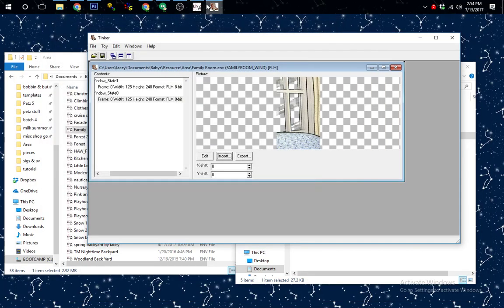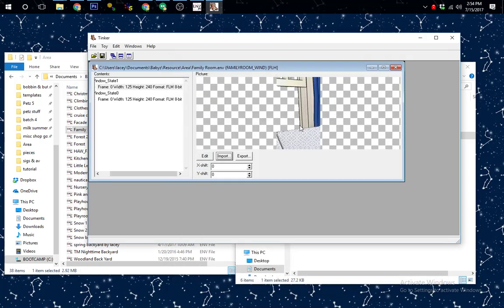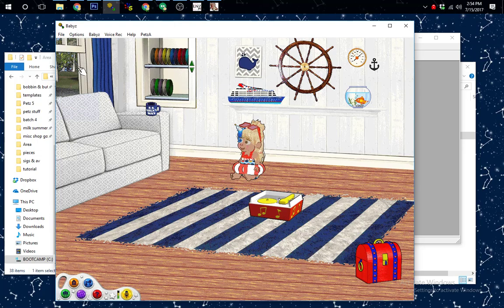Okay, so then you go back to Tinker and go to the open one, import it, and then voila, you have a blue curtain. So obviously we did not do the closed version yet, but just as an example, see how the window is open and the curtain is blue now. So basically anytime that there is an animated piece or a piece that works separately from the play scene background itself, that will be something you have to edit in Tinker.